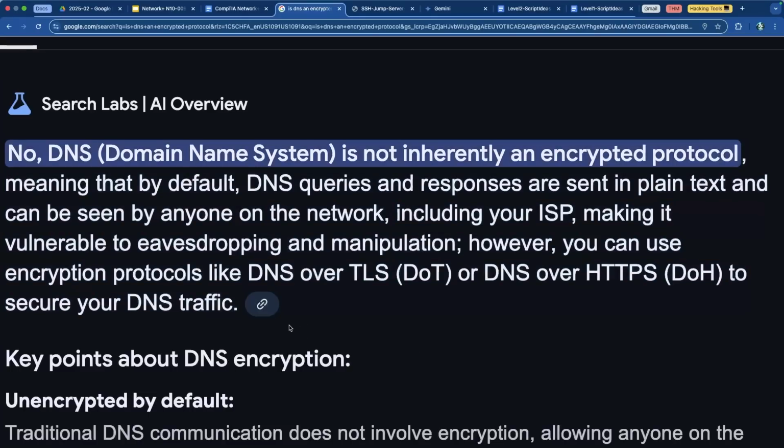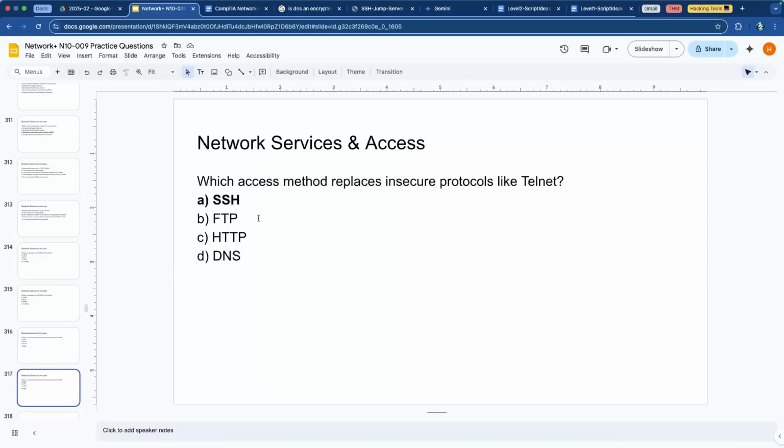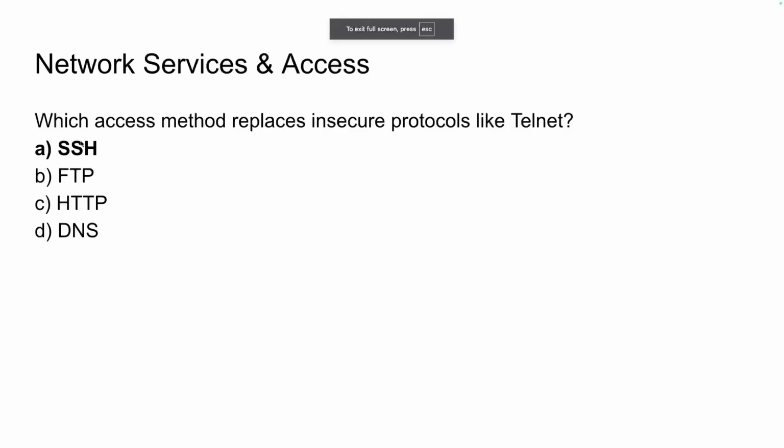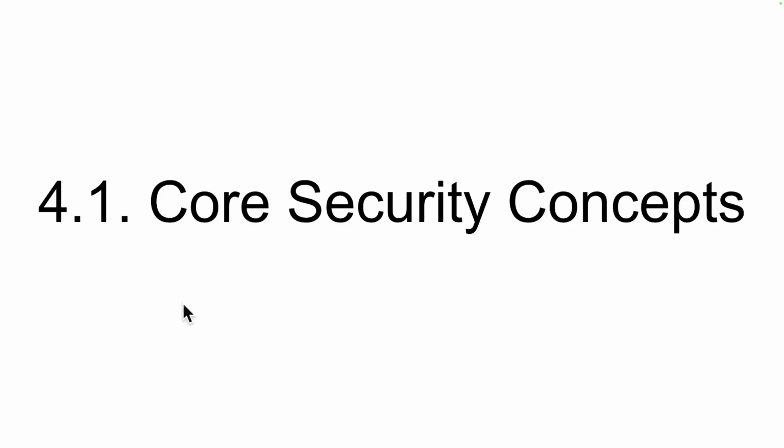I felt like, honestly, I don't think this is encrypted. So just looking at the answers over here, the only thing that is encrypted in all of these answers is secure shell. All of these other ones are not encrypted. So that is good to know. Now, officially, we can move on to core security concepts.